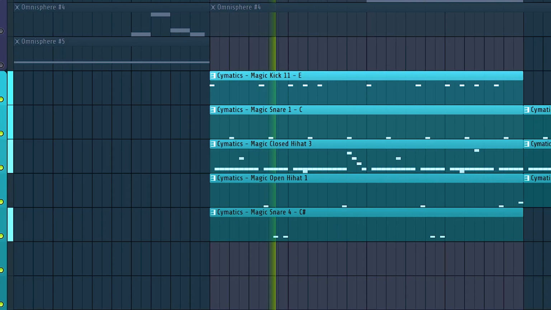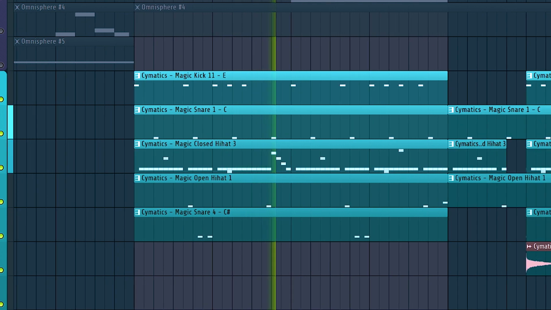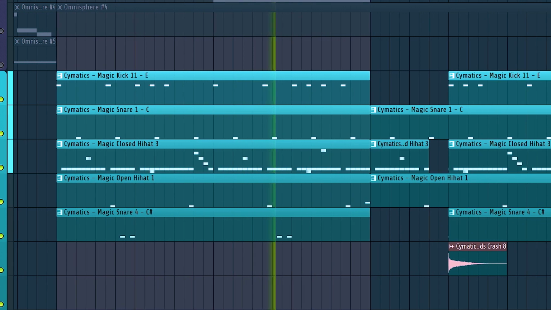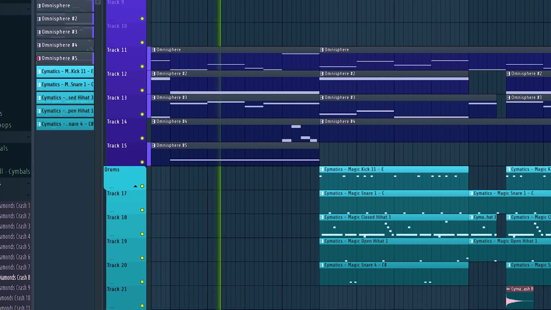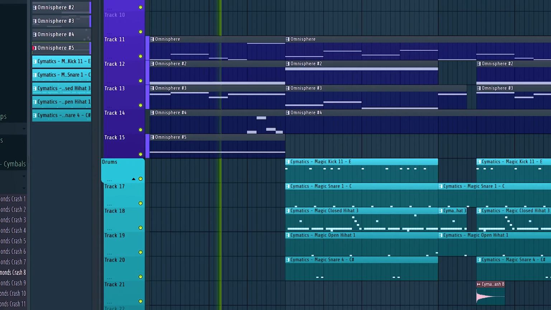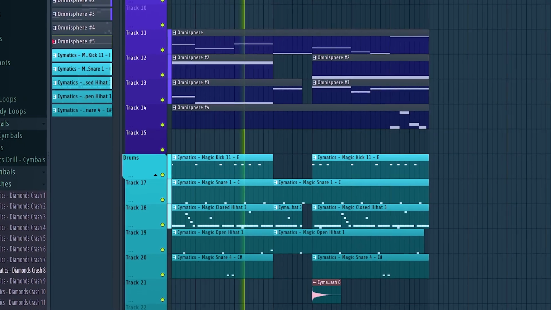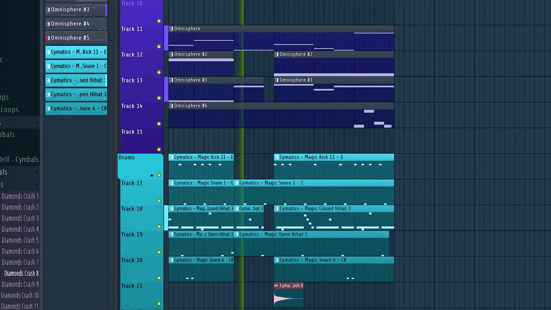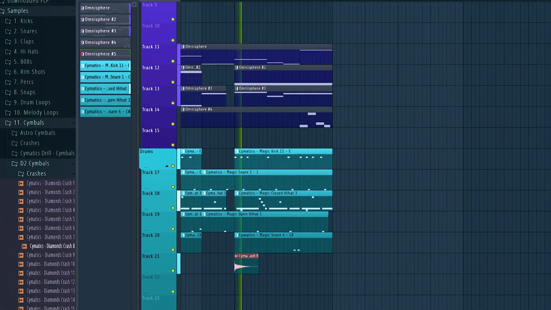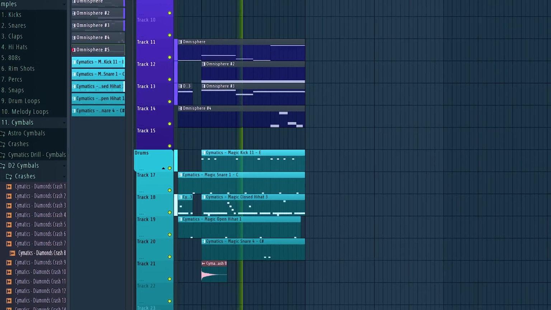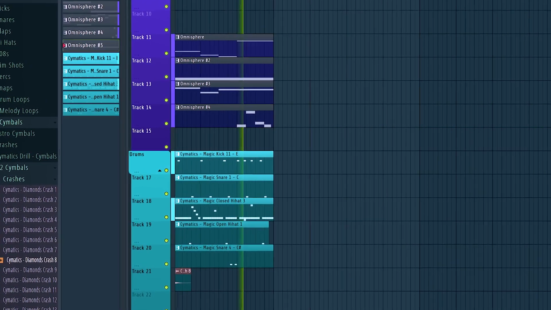Then finally, we have all of the drums. You put all of this together, and it sounds something like this. Let's move on to the next loop over here.